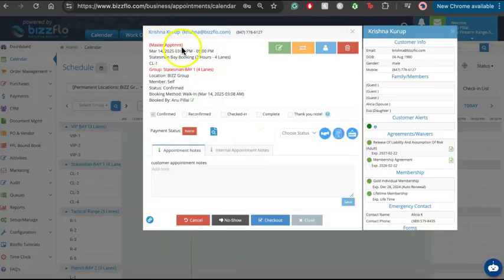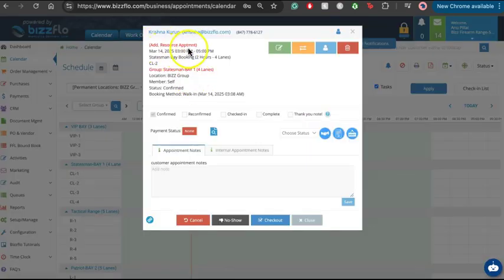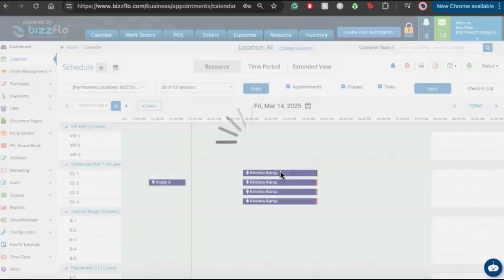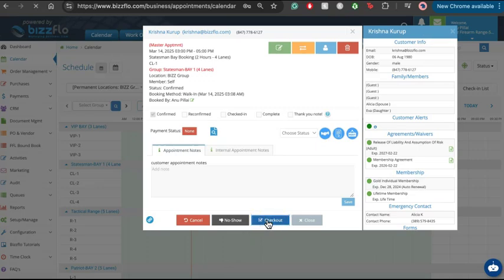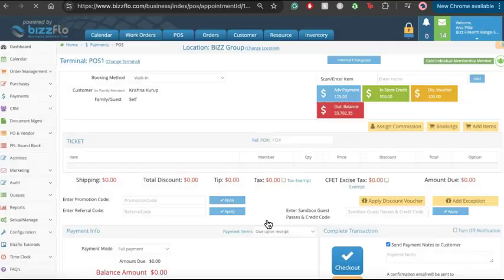Checking out a group booking. When a group appointment is created, a master appointment is generated. Any associated lanes will show up as additional resource appointments. To process payment, open the master appointment. Click Checkout. The system will process the payment for the entire bay, eliminating the need to check out each individual lane separately.